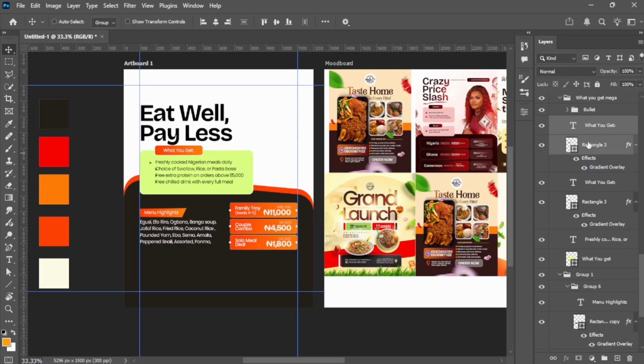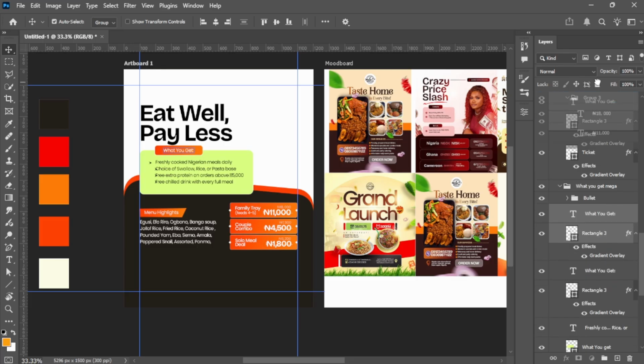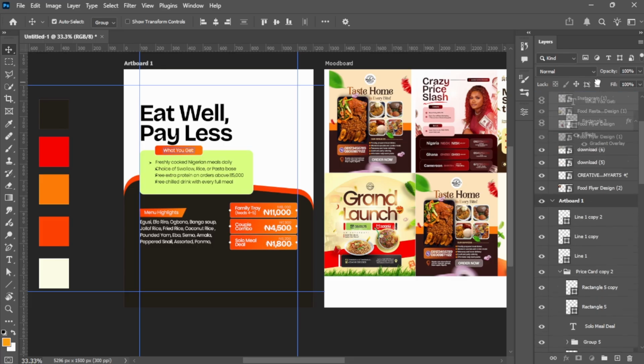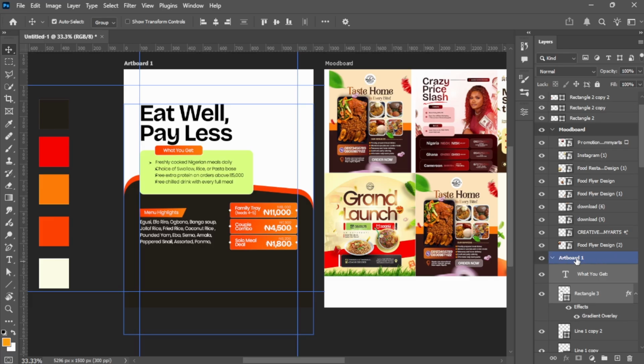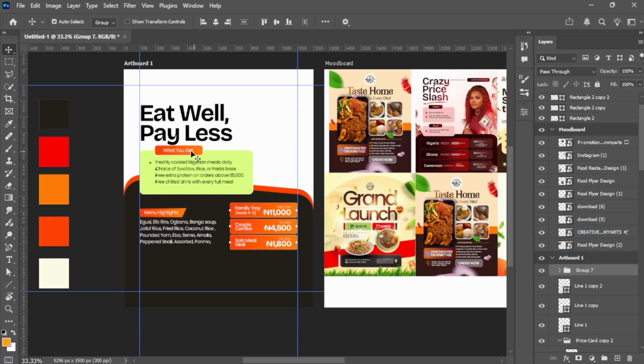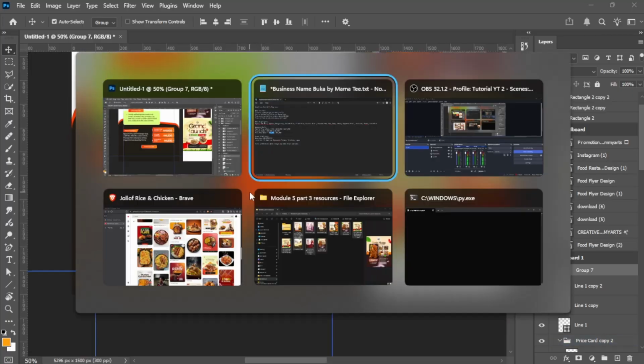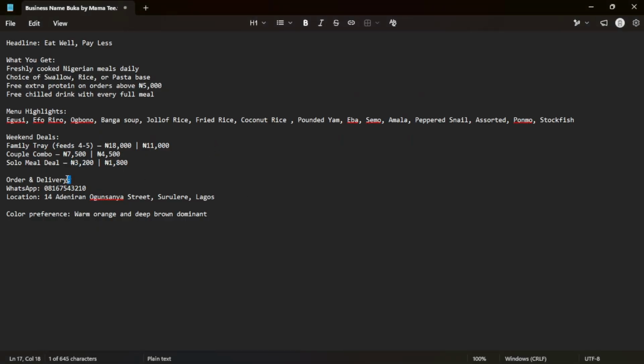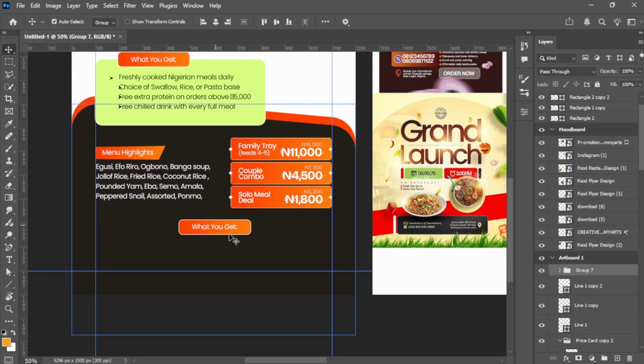You can duplicate with Ctrl J, then take both out of the group. Let's take it to the very top of our spot one. You can now group, then bring it down here. Alright, so we want to change the content to what do we have here? Order and delivery. We're almost done with our design.